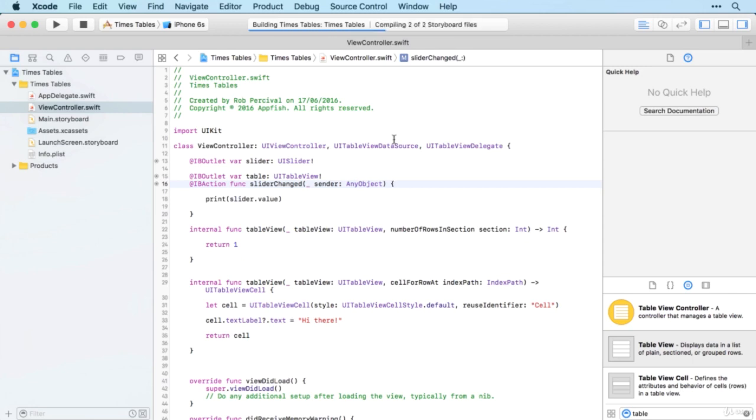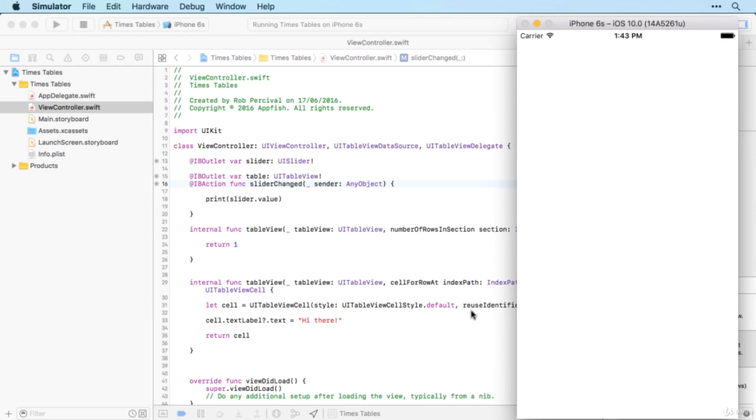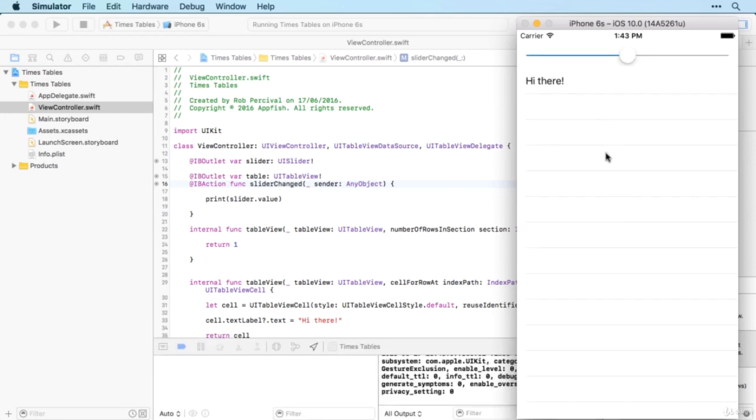All right, so that was a fairly whistle-stop tour through creating a table, but we should be pretty happy with that by now. We should now have our slider, which prints its value to the console when it's moved, and a table with a single row, which has a value of "hi there" at the top. Excellent. So the table's looking good. Let's have a look. Excellent. The slider's working as well. Fabulous. So now it's just a matter of displaying the right times table in the table itself.